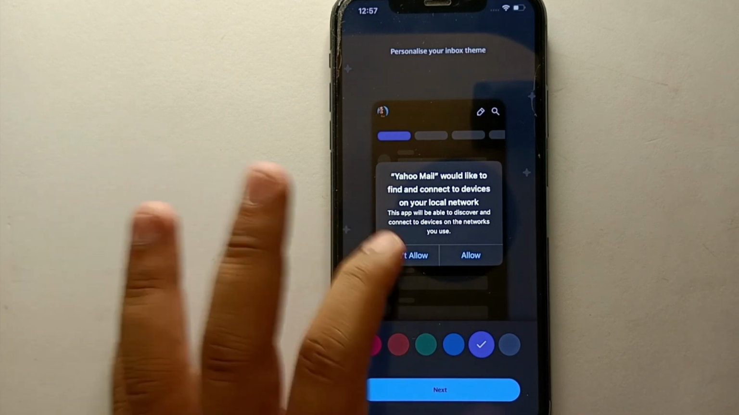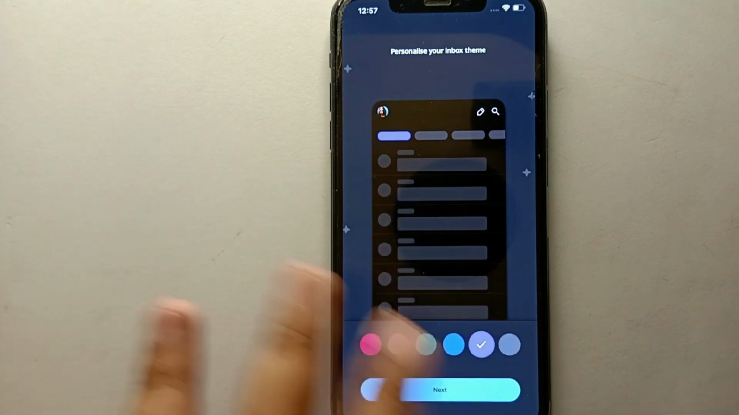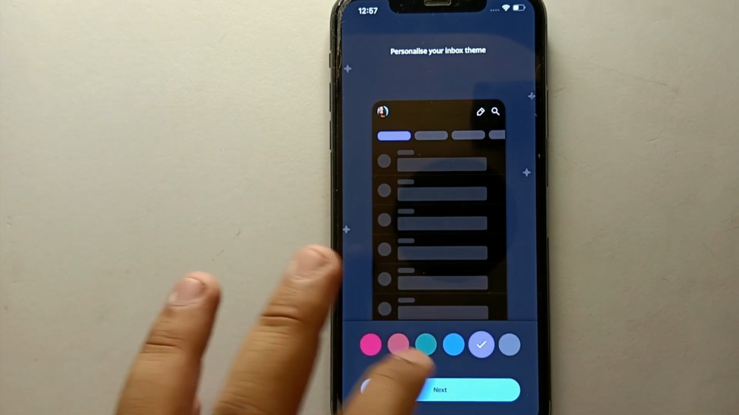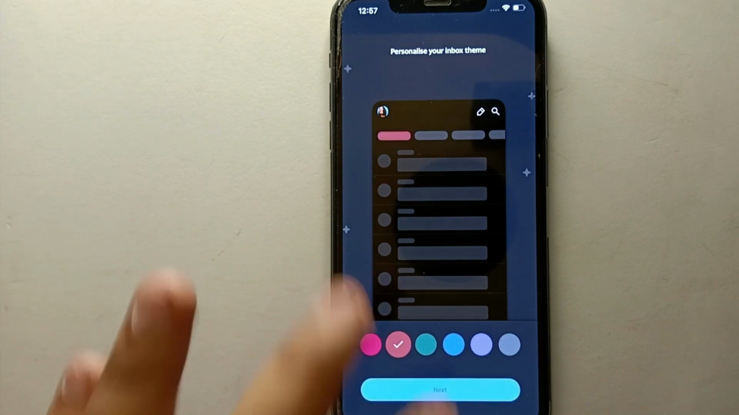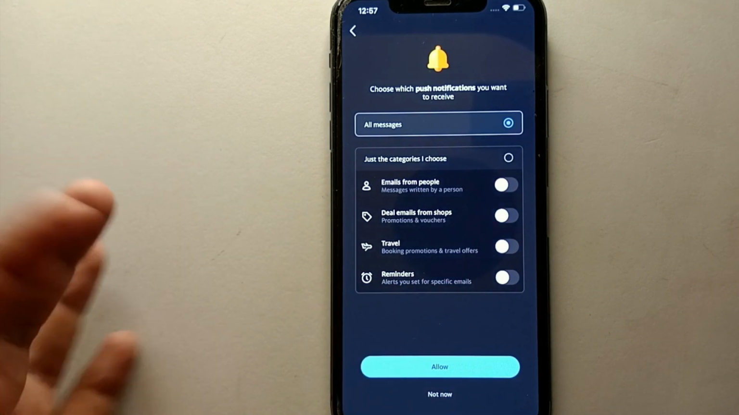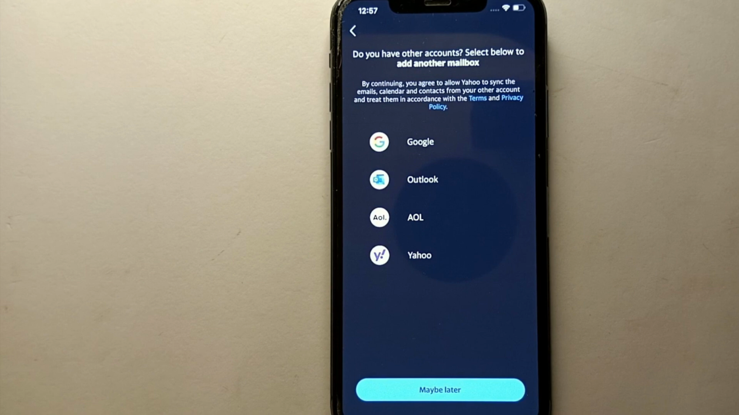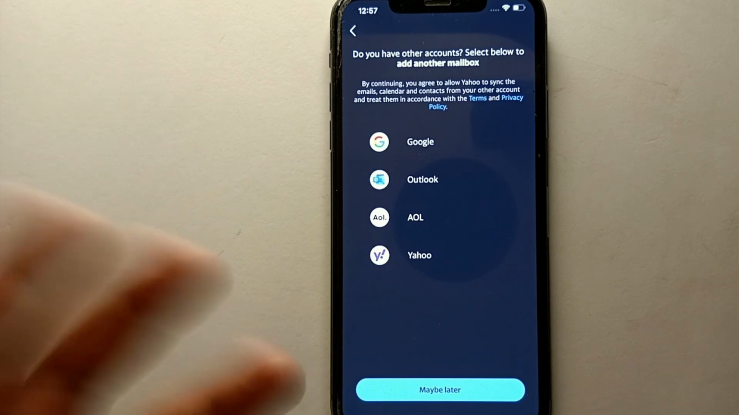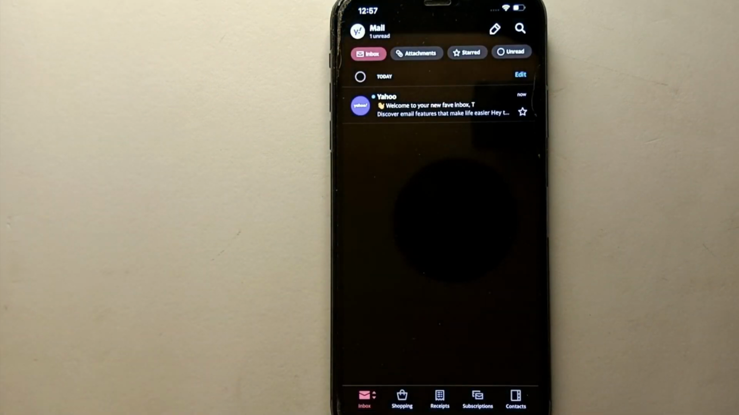Now it is asking for some permissions you may allow or deny, and now you have to set the theme of your choice. Here we have 6 color options. You can choose whatever you like the most. Just simply click on next, and it will ask you for some other things. You may skip it or you may allow it, it's all up to you. And then it will ask you to attach your other mails to it, so it's all up to you if you want to go with it. Otherwise you can click on maybe later.